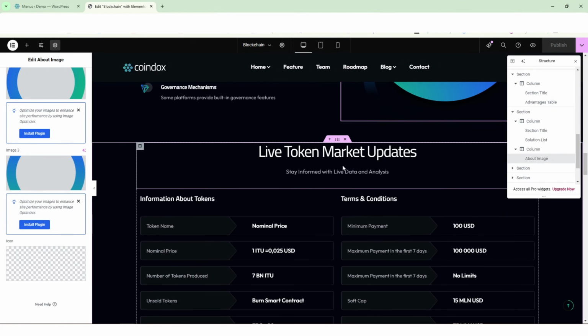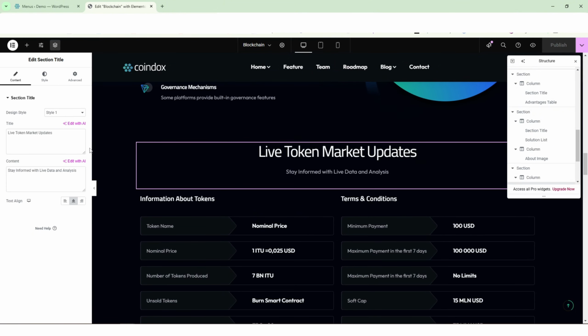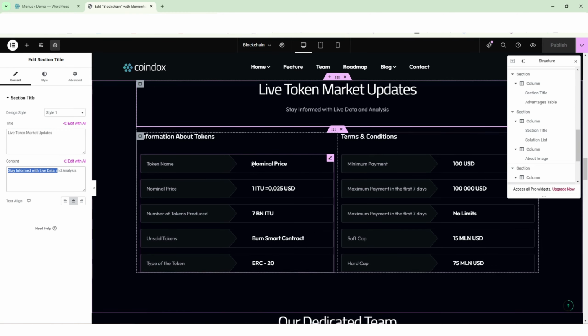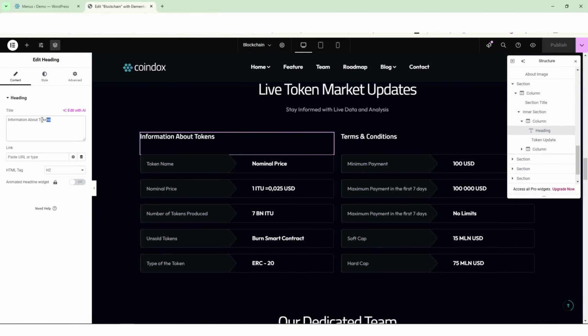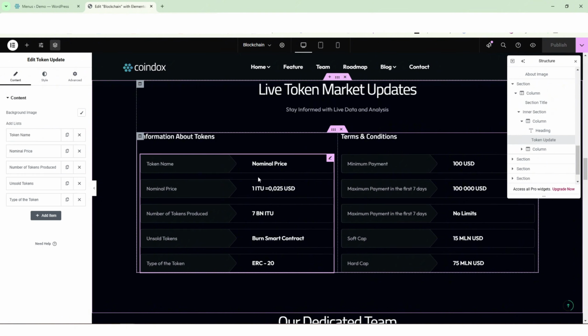Scroll down and now you can see live token marketing update. You can add your heading, text here. And now click on this section. You can also change your heading here. Now click on this chart.